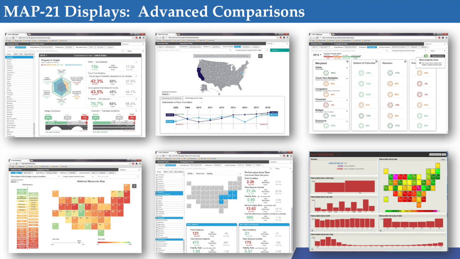But we're trying to take it a step further. It's one thing to look at your state or local region's performance, but wouldn't it be nice if you could start to do some comparisons and some more advanced analytics? We've come up with these other displays that we're putting together. These are about 90% built. They're not all finished yet.